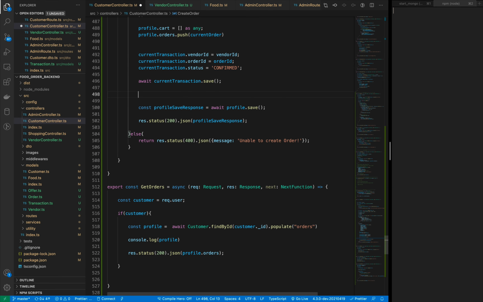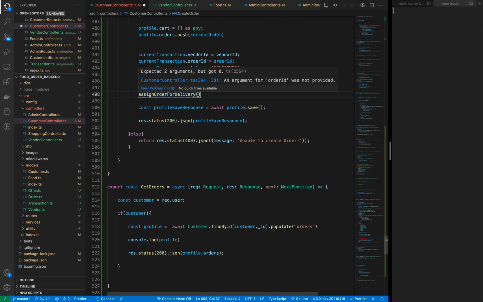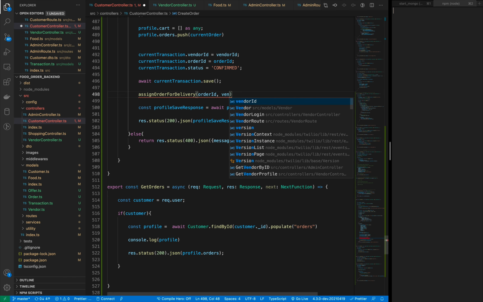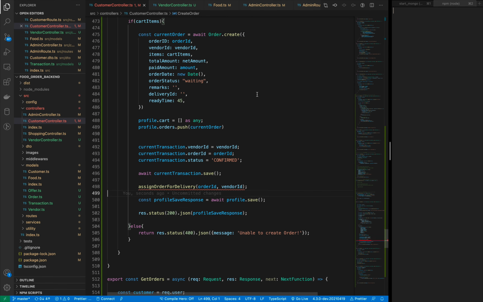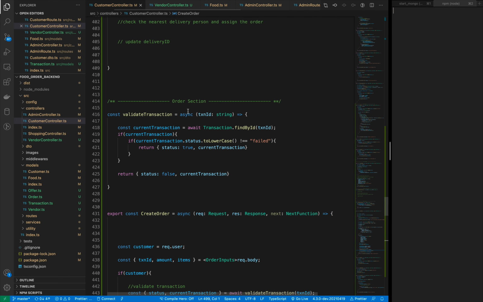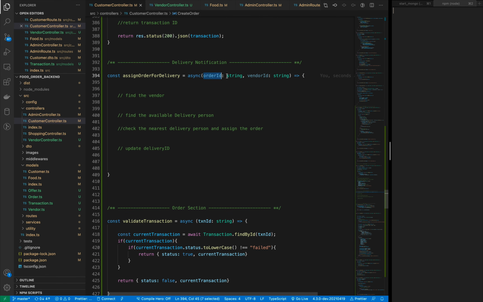This time we will not wait for the result. So simply we will say assign delivery, because we are not interested in getting back some result from here, right? So that's why we are just simply assigning the data. That is going to be like order ID and vendor ID. These are the two things that are required, I guess. Okay, order ID. That's good. So what is it looking for? Yes, order ID and vendor ID.